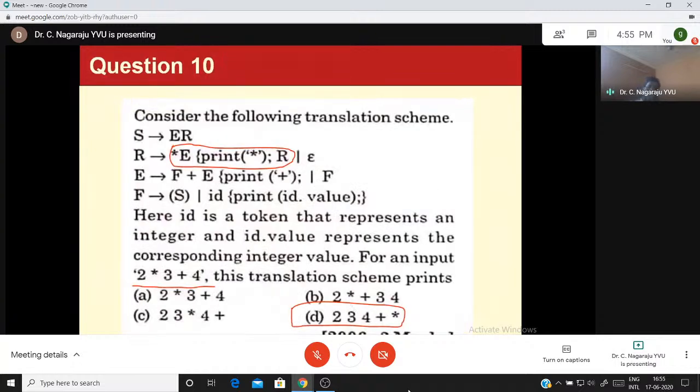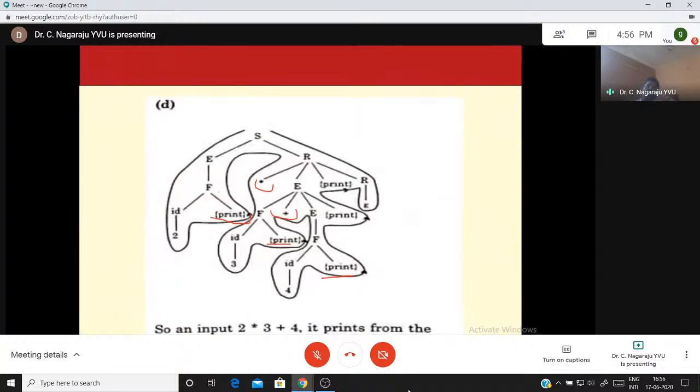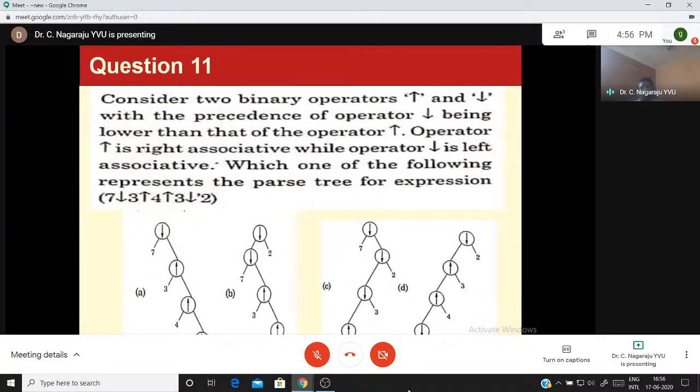But in most cases people will have one confusion. They will think that it is a postfix notation, so they will think the answer is C. But actually the answer is not C, the answer is D. So for this one you have to construct the tree and use the values of this. And you see the 11th question.